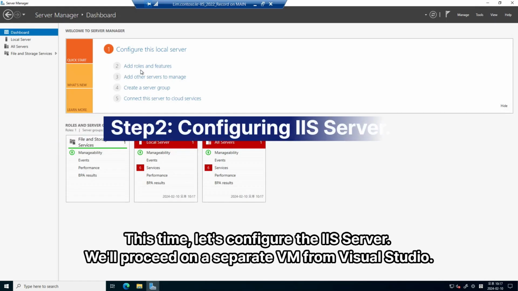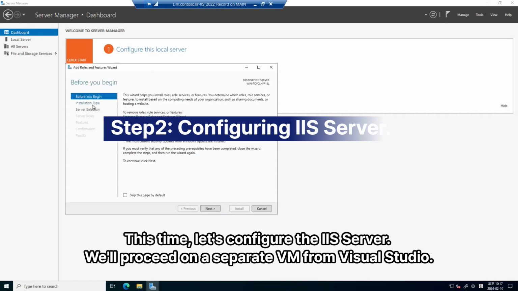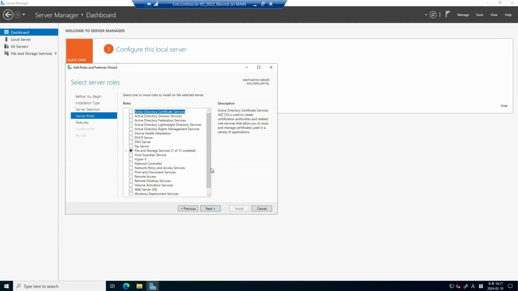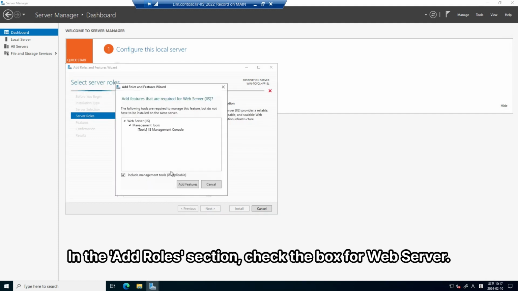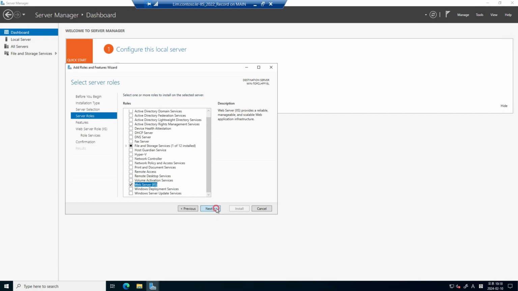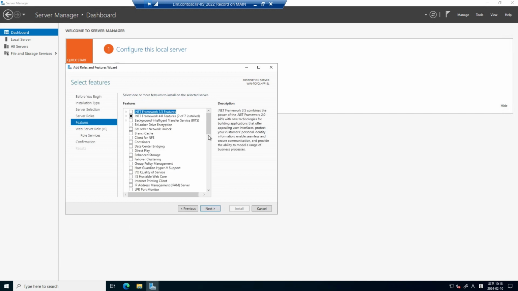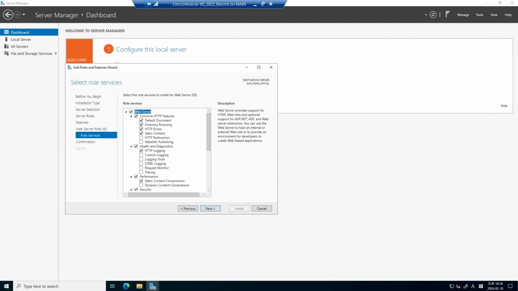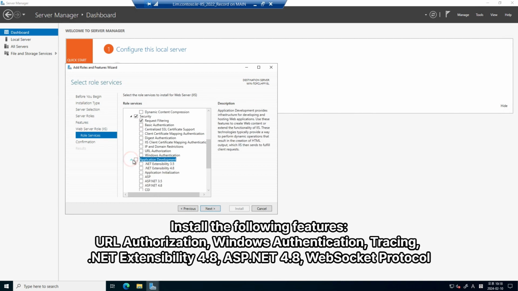This time, let's configure the IIS server. We'll proceed on a separate VM from Visual Studio. In the Add Roles section, check the box for Web Server. Install the following features.